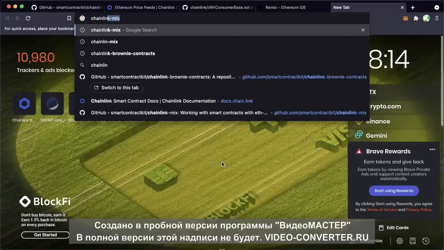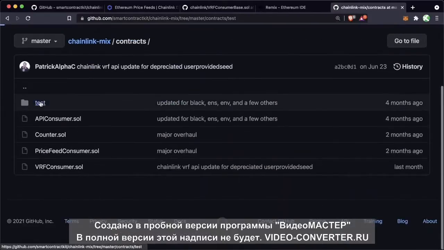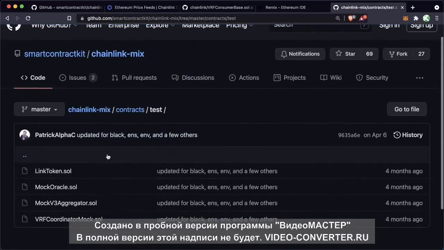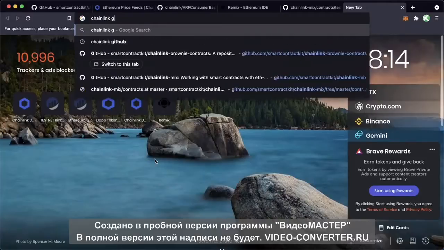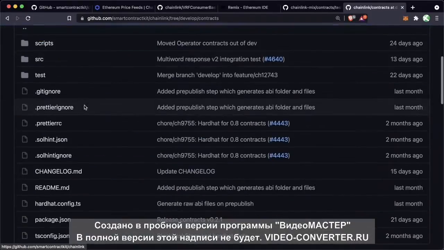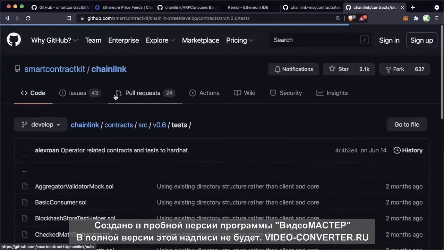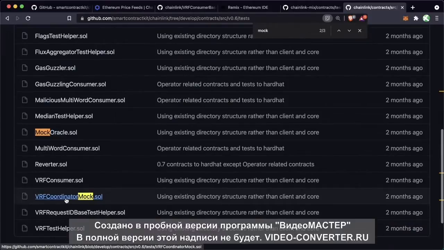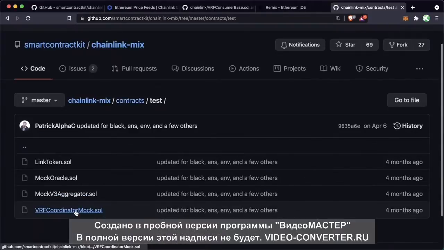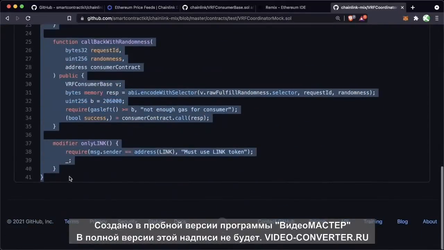Again, I'm going to highly recommend going to the Chainlink mix, going into the contracts here, going to the test folder for these different mocks, because these are already set up to work with the Chainlink mix. However, you can definitely go into the Chainlink GitHub as well. Go to contracts, src 0.6, tests, and then look for the different mocks in here. So mock Oracle, VRF coordinator mock, etc. So I'm just gonna grab it though from this Chainlink mix. So let's go to VRF coordinator mock, and I'm just gonna grab this whole thing here.